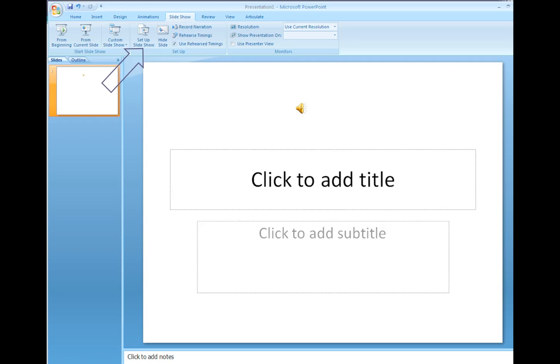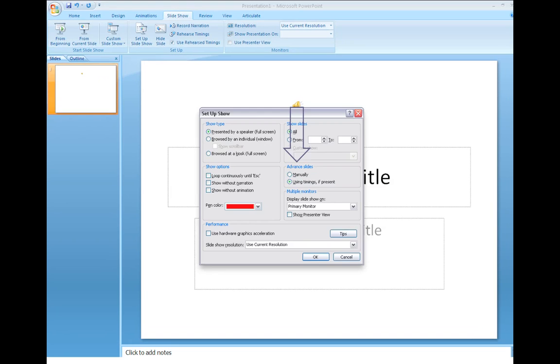When you go into the Slideshow tab, you'll see something that says Set Up Slideshow. That gives you a dialog box like this, and it's going to allow you to choose to not advance the slides manually, but using timings if present. So set that, and then you're going to have to do your timings as well.